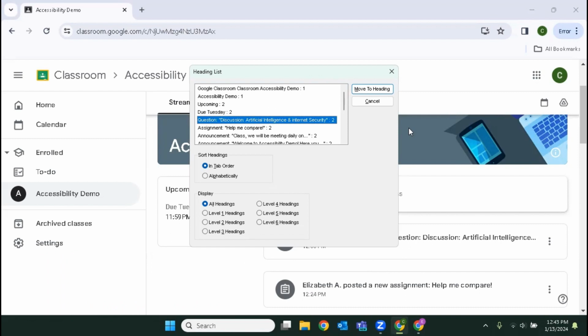Question: discussion: artificial intelligence. Assignment: help me compare: 2, 6 of 17. And so we're hearing announcement: class we will be meeting daily on: announcements and then assignments. So each of the headings is giving us a little bit of information about what kind of activity is appearing in our stream. Assignment: help me compare. So there is an assignment. Question: a discussion question. Due Tuesday: 2, 4 of 17. Upcoming: 2, 3 of.